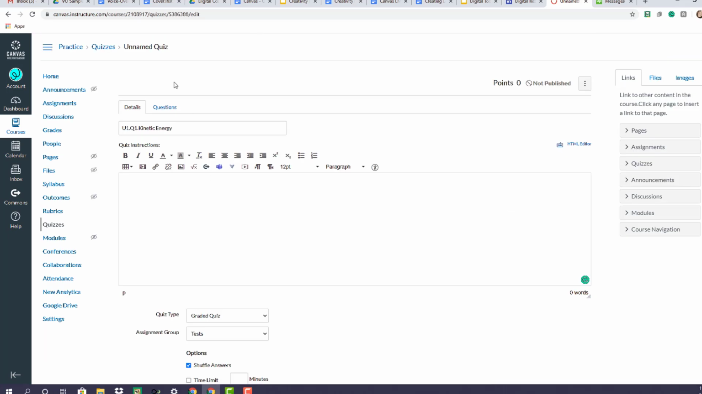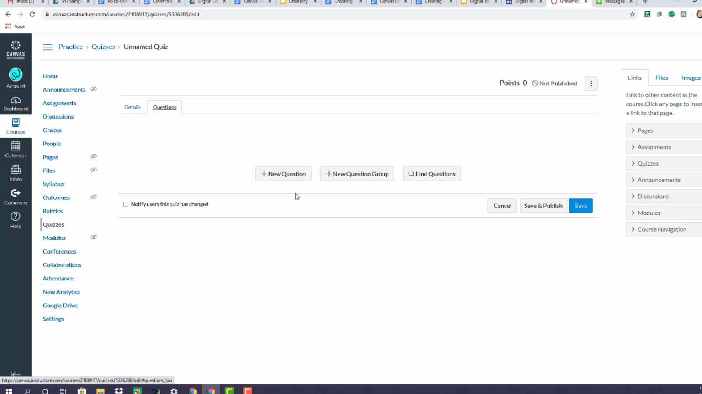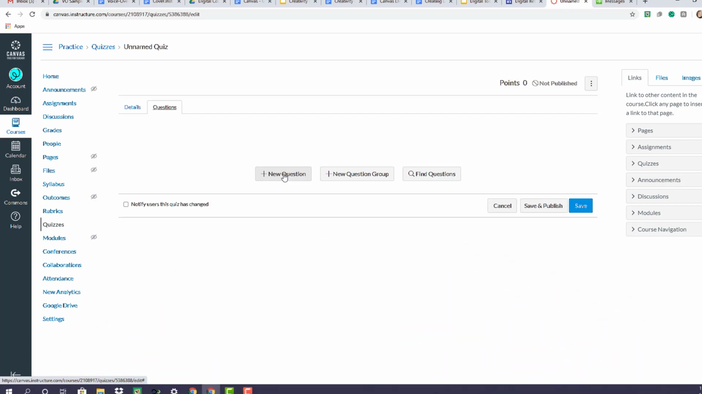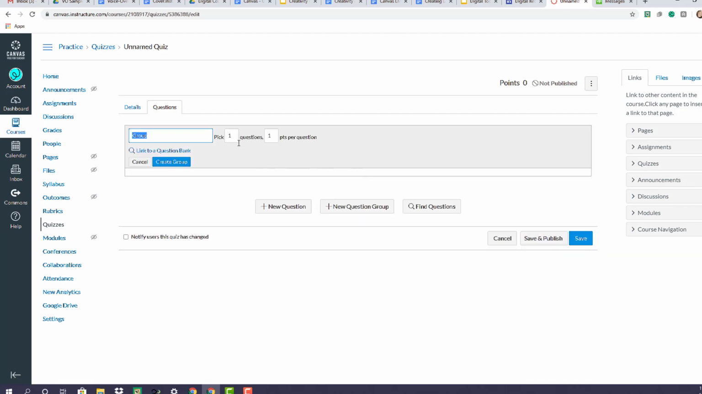But anyway, okay, quizzes. You have 3 different ways you can add questions. You can create a whole new question right here in the quiz, just something that you've never made before. You can add a question group, so you can have it say, pull 2 questions from this question bank. Or you can go and find questions. So let's say you want to use a specific question from the question bank. You're going to go find it, and every kid will have that question. I'm going to show you how to do new question group because it's the most difficult one to do.